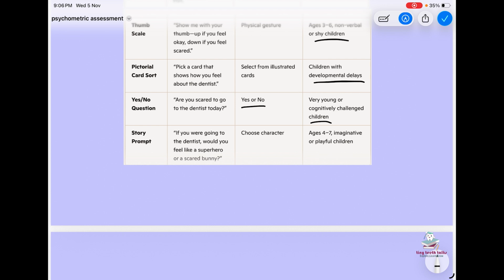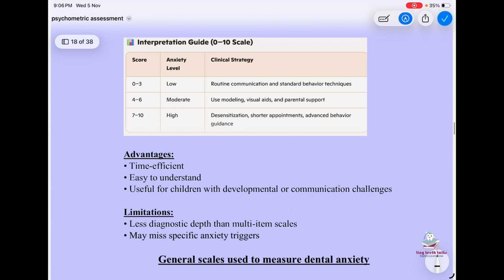Story prompt: if you were going to the dentist, would you feel like a superhero or a scared bunny? Choose a character, and by choosing the character, you will know if the child is anxious or calm. Ages between 4 to 7, imaginative or playful children. Interpretation guide is a 0 to 10 scale. 0 to 3 low anxiety: routine communication and standard behavior techniques. 4 to 6 moderate: use modeling, visual aids and parental support. 7 to 10 high: desensitization, shorter appointment, advanced behavior guidance.